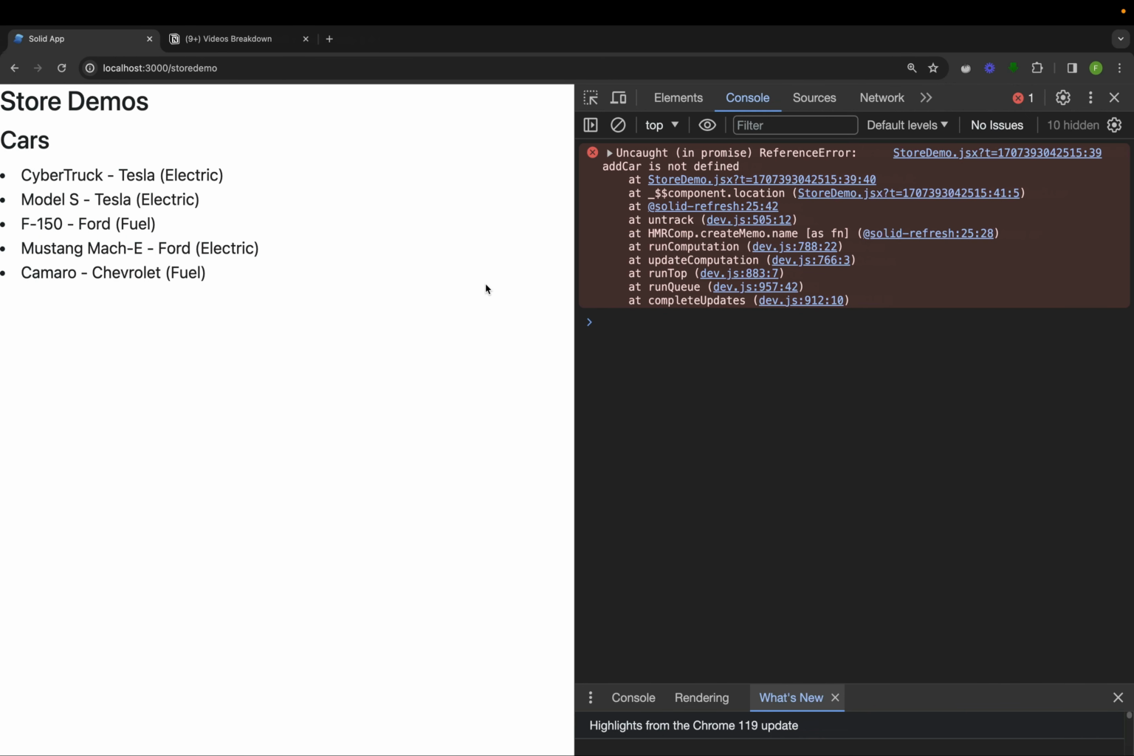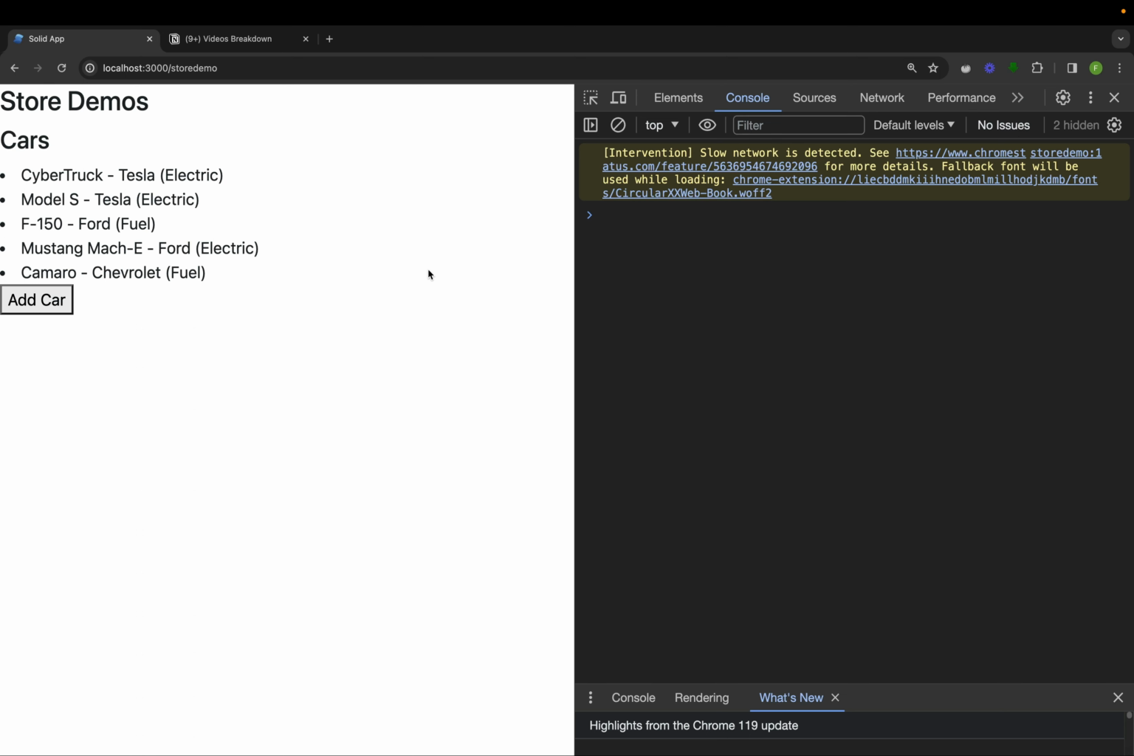So now here in the browser, we're having an error, add car is not defined. I think that must have come from HMR previously. Let's just refresh the page. Our error is gone, and we have our add car button. Now currently we have 5 cars. If we click add car, we expect to have 6 cars. So let's click add car, and boom, yep, BMW i3 in the list, and it's electric.